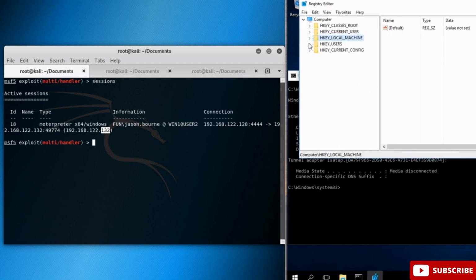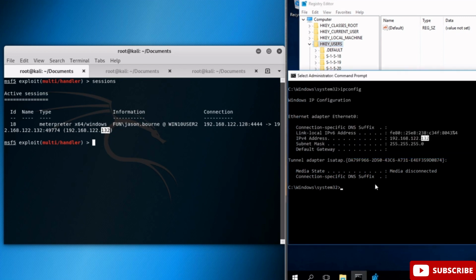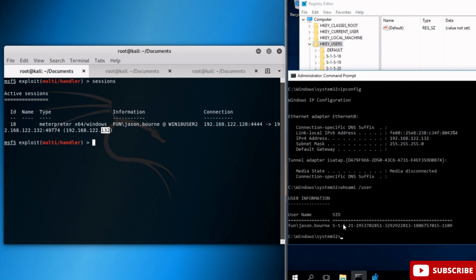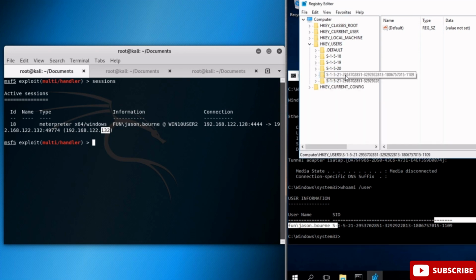First, in case you want to target a specific user, you could check under HKEY_USERS, and you'll see a list of SIDs, or security identifiers. Each user account is associated with a security identifier, and you could find the current user's SID by typing whoami /user. Here is the SID for Jason Bourne, and it looks like it's here as well under registry editor.